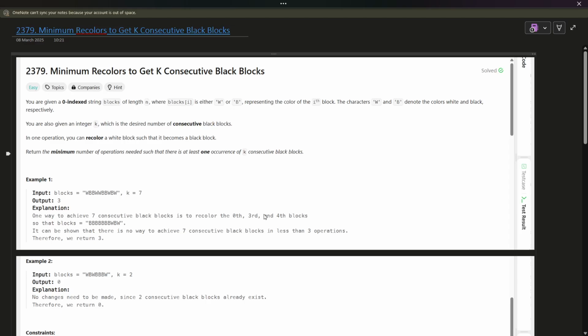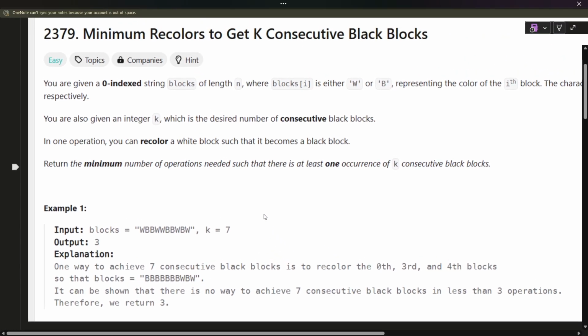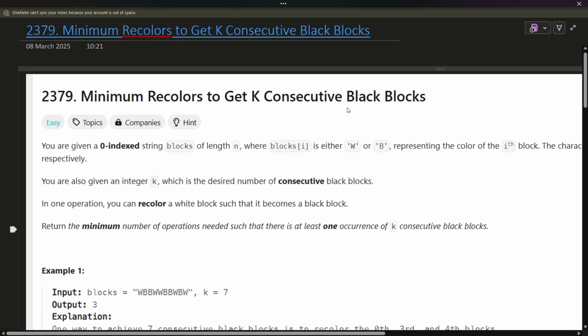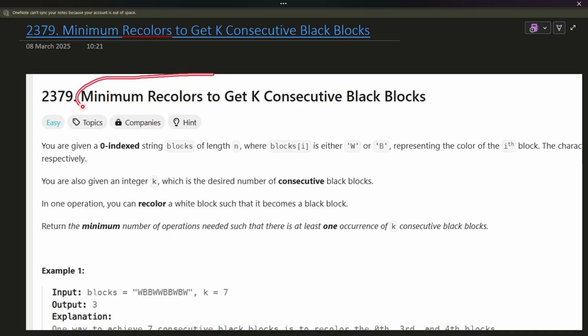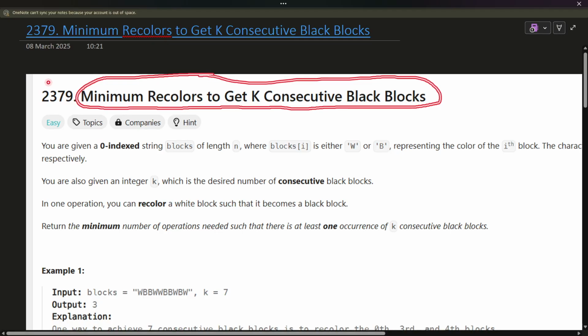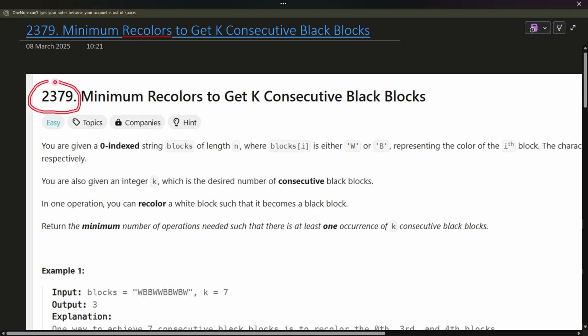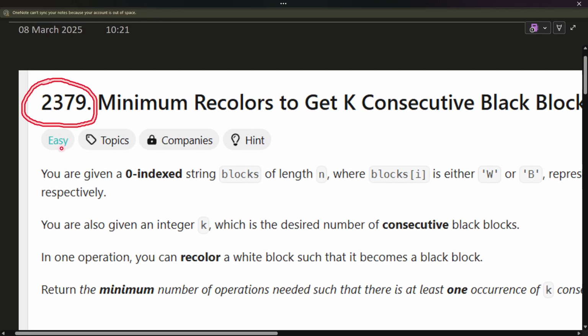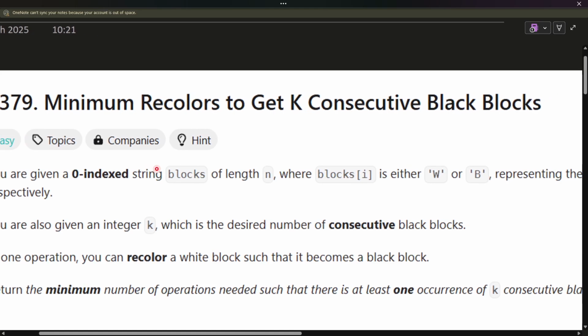Okay, so hello everyone. Today we will be solving LeetCode's POTD, which is Minimum Recolors to Get K Consecutive Black Blocks. This is the question, and as you can see, the question number is 2379. It is marked as an easy one. Now let's see what the question is all about and try to solve it.